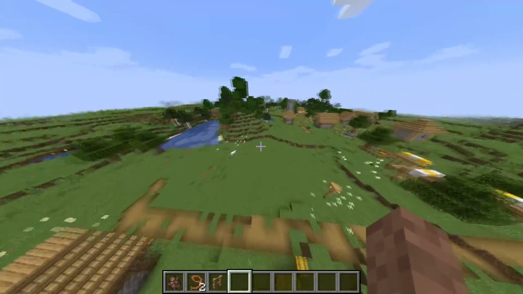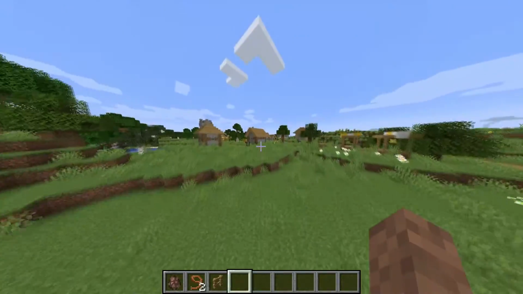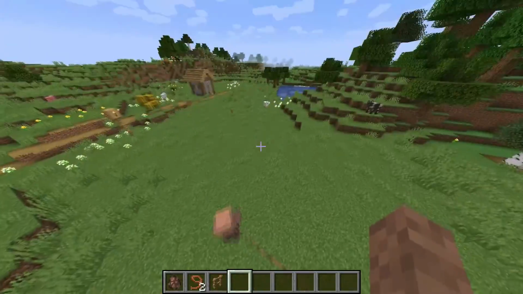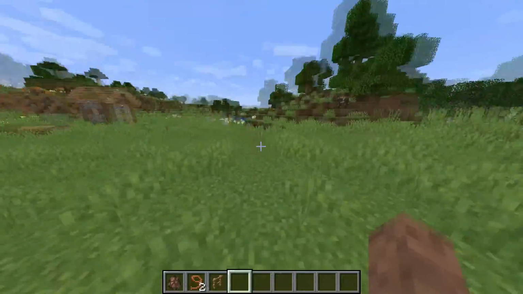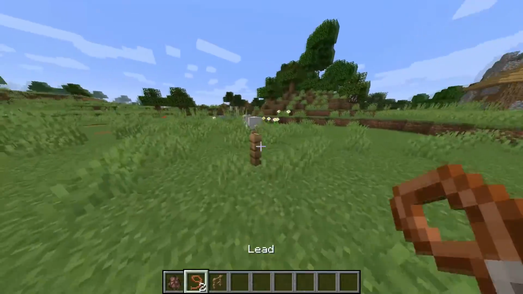But yeah, that's about it in terms of just leading villagers. Just a mod or a really lengthy command and you can lead them.